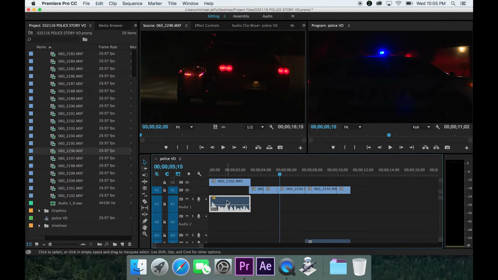What's also nice about using that normalizing is it still gives us room to boost the audio using our mixer or our little rubber band. We want to make some more fine-tuned edits. Alright, this project is ready to go and to export.